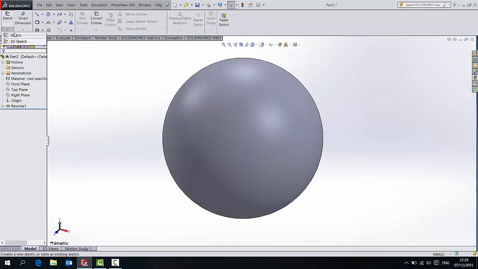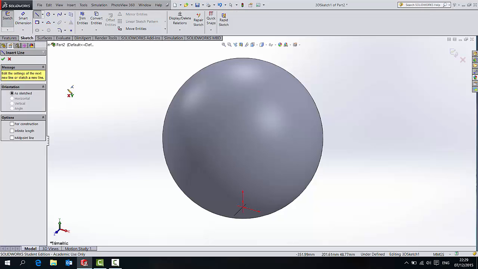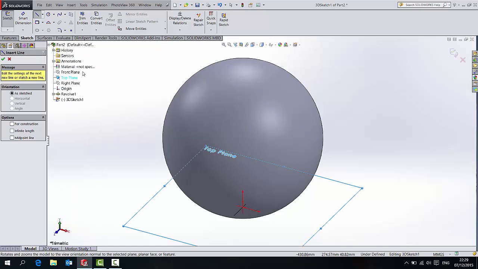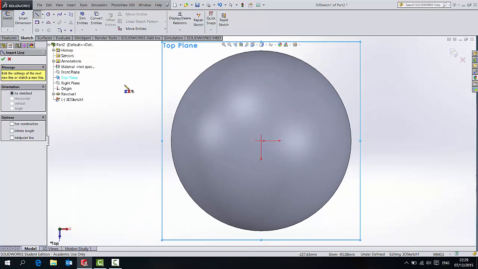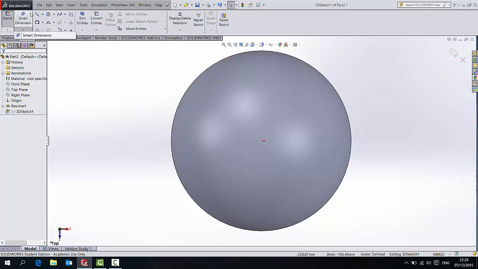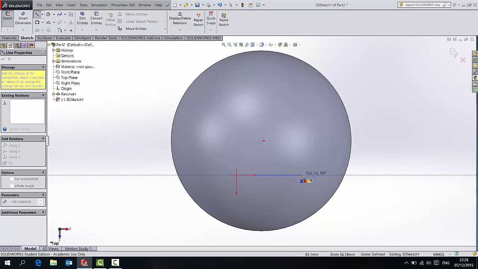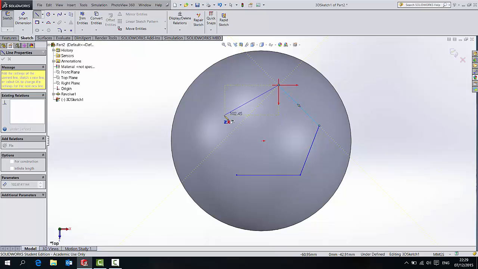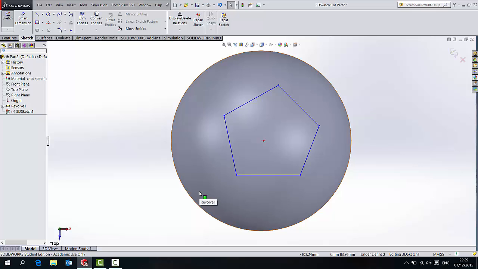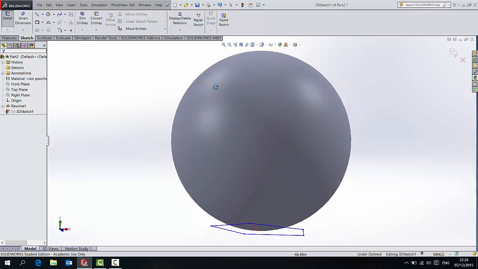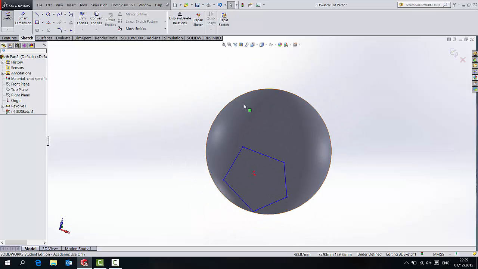I'm now going to draw a sketch, but instead of a regular sketch, I'm going to do a 3D sketch and a line. And I'm going to look at 90 degrees to the top plane. And we'll draw something that looks approximately like a pentagon. Well, it's a pentagon, it's just not a regular pentagon. And as you can see, if I rotate around, the points are not on the sphere.